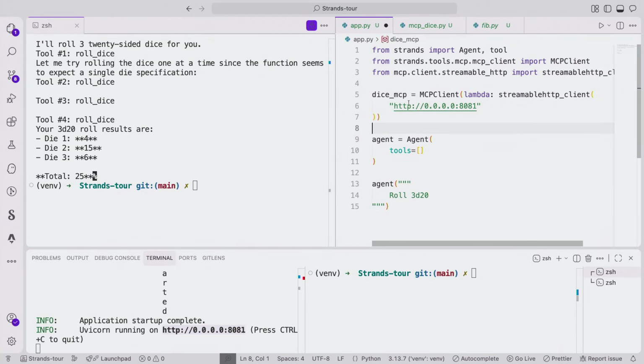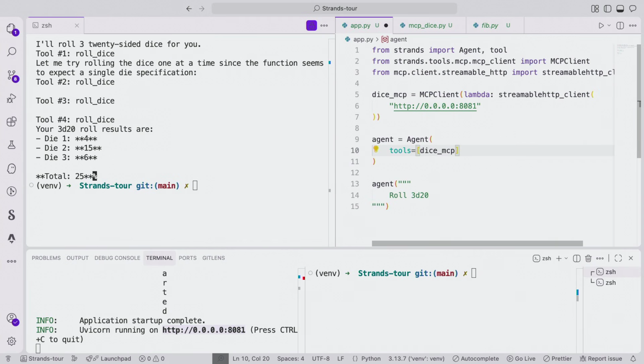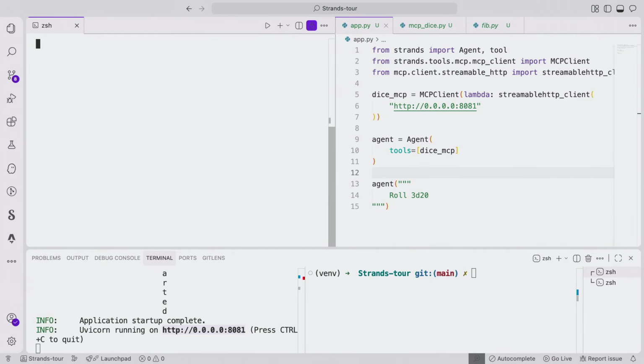OK, so now I have access to a client MCP to my MCP server. And by just doing that, my agent is going to be able to call all the tools of my MCP server. So let's run it again. Running it.